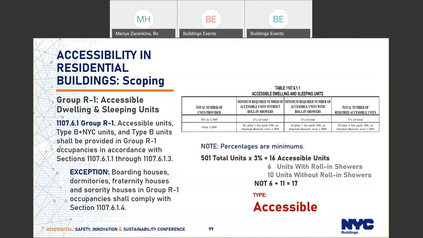And then breaking that down into the two subsets, six of those units would require roll-in showers, and then the other 10 would not require the roll-in showers, but still must be made accessible. You would not calculate these based on the shower subsets and add them up. So for example, you wouldn't say that you require six with roll-in showers and then 11 without roll-in showers for a total of 17. Your main number is going to be the 3%, which results in this example in 16 accessible units.